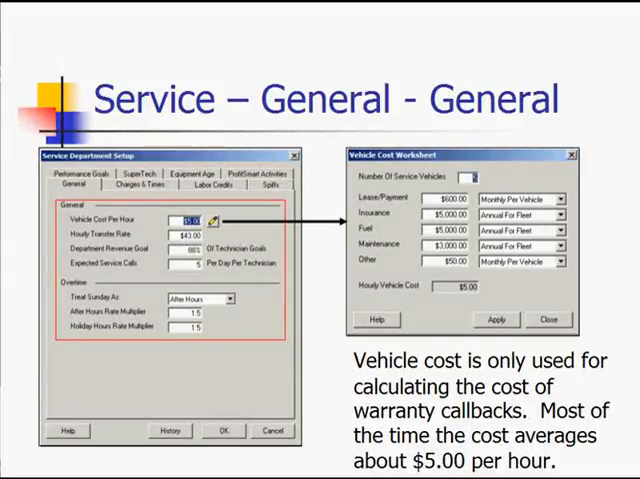The first item under General says Vehicle Cost Per Hour. You notice there's a little pencil there. If you were paying attention earlier, when you see a little pencil, what does that mean? It means there's a worksheet behind it. This one is somewhat less important perhaps than other things we've looked at. If you click on the pencil, the vehicle cost worksheet will pop up. You can literally go through and figure out how many vehicles you've got, your lease payments, the insurance on each one of them, your gasoline, your maintenance, and there's nothing wrong with doing that. If you want a really accurate number, that's the way to do it.